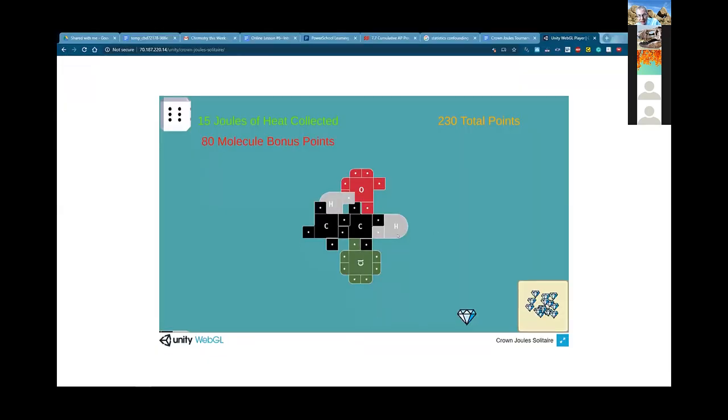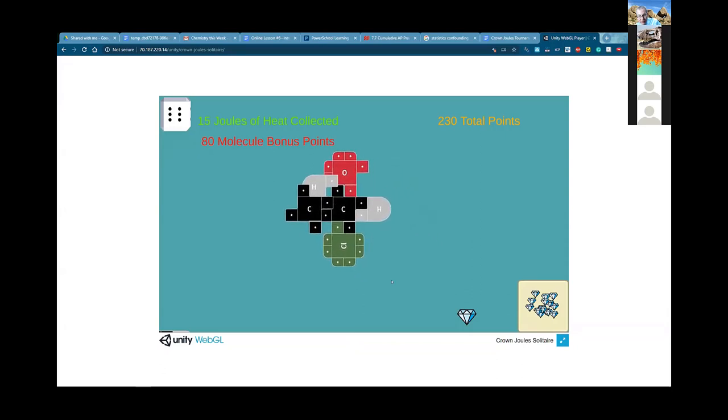Okay. So that... There's a hydrogen there. Yeah. That's what I'm talking about. It's stuck in a place that it shouldn't be stuck in.